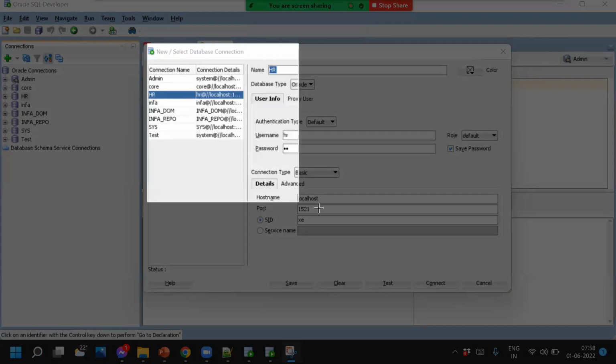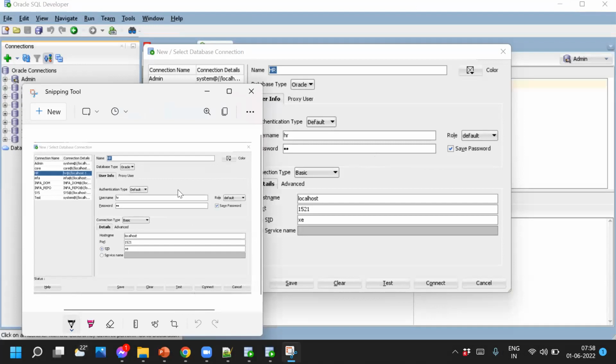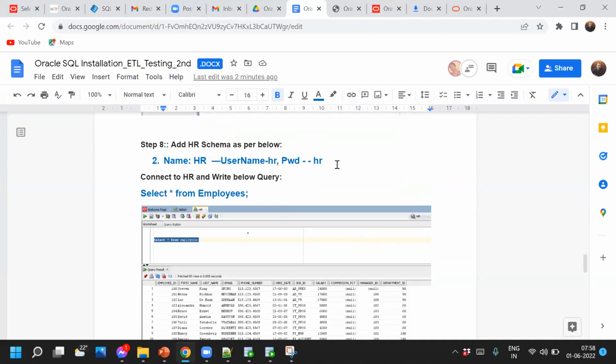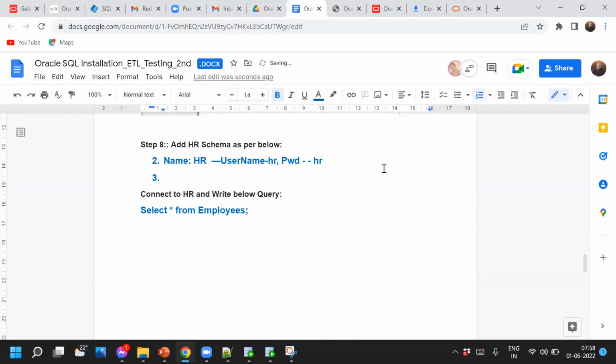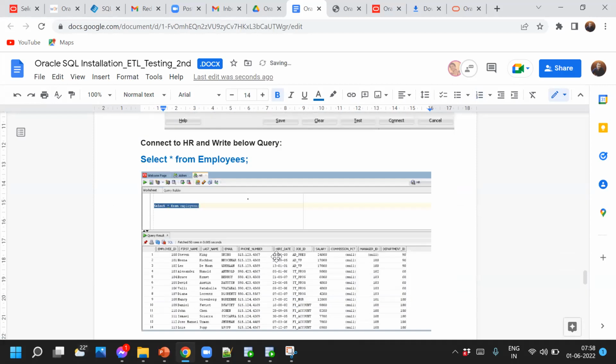Very easy process, and never cancel the Oracle SQL installation process in between while installing Oracle 11g. Never cancel it, otherwise it will be a big problem.